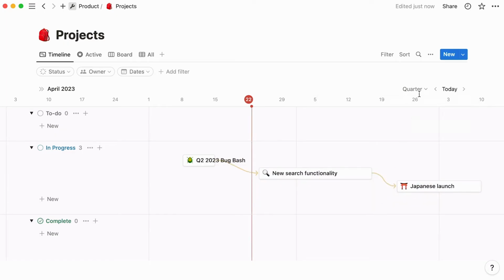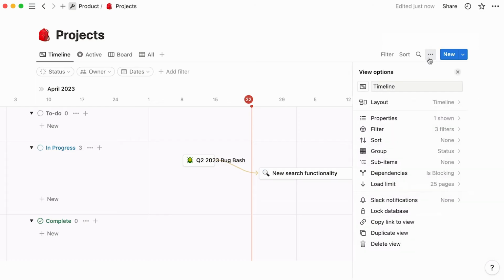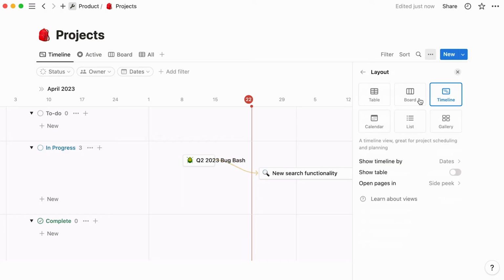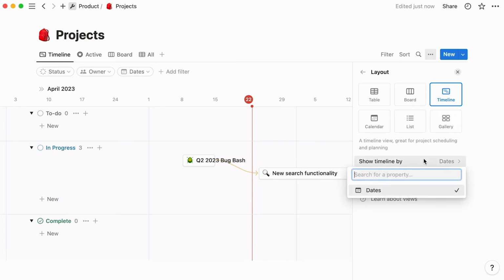Now, off to our Views menu, symbolized by these 3 horizontal dots at the top right of the database. In Layout, you are informed that this is indeed a timeline database. If your database were to have more than one date property, they would show up in this drop-down, and you'd be able to specify the date property on which to base your timeline layout. Since we only happen to have one date property, we can gloss over this option.